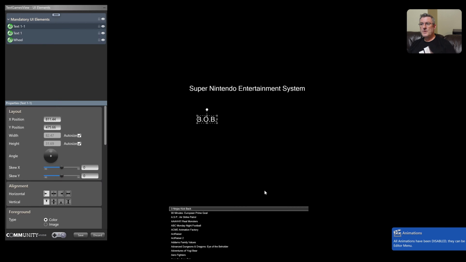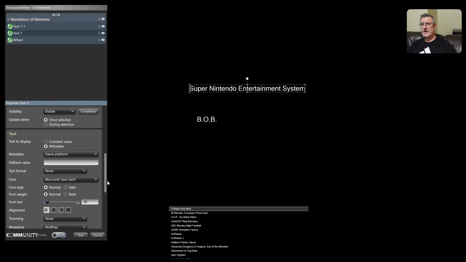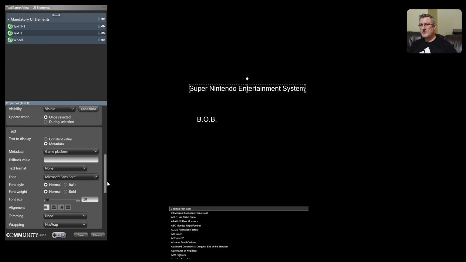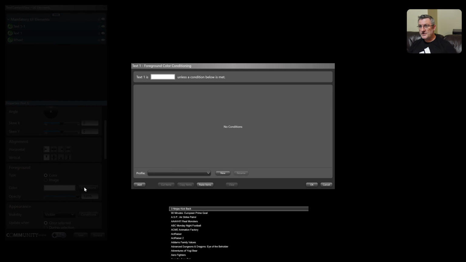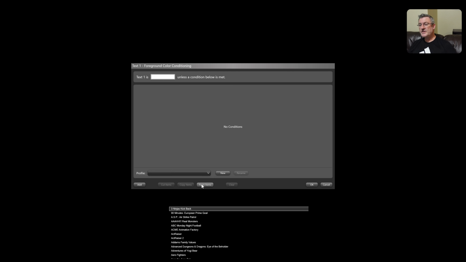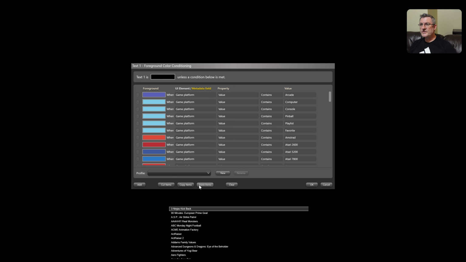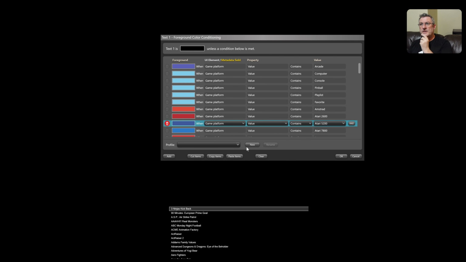So I want to alter the foreground color based on the platform name. Okay, and this is very easy to do. We've done this a few times now. So if I go into foreground and hit conditions and simply hit paste items, because it knows I've got some copy paste data in memory. So I hit paste, and there you go. We have all this. But here's the kicker.